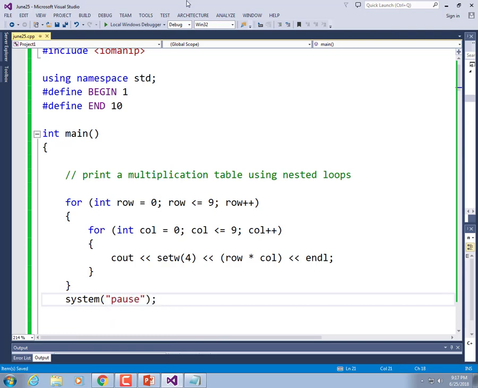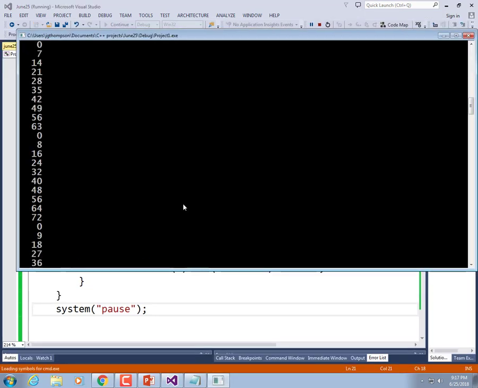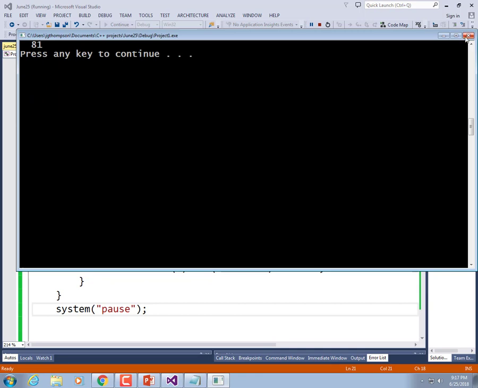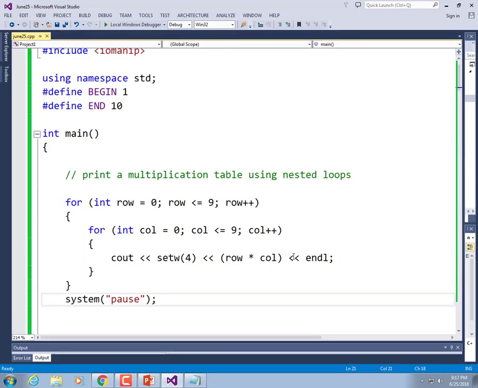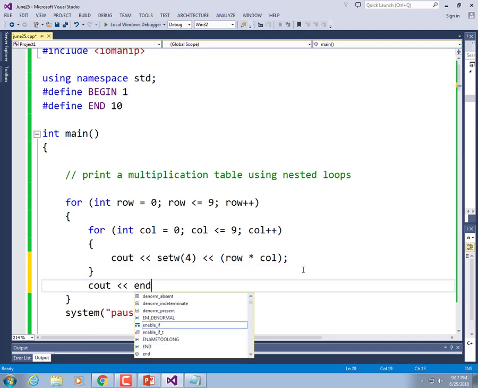But anyways, okay, so if I run it now, I've added the ENDL. Oh, well, that didn't work. That's not what I want. I want it to look like a multiplication table. So that wasn't a good place to stick it. Where would be a good place? Outside of the inner for loop. Yep, outside of the inner for loop. Right there. Cout, ENDL.